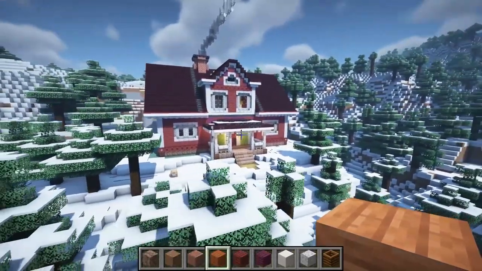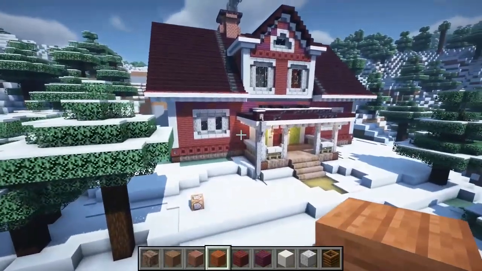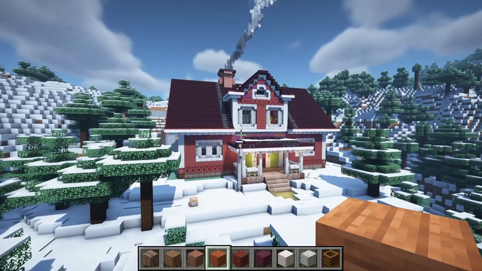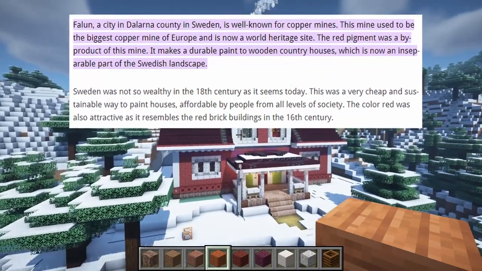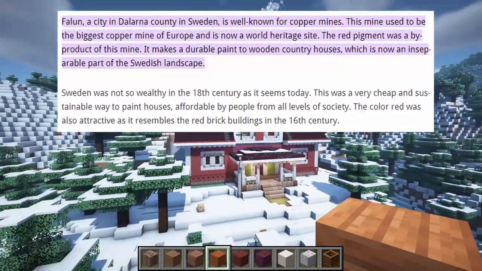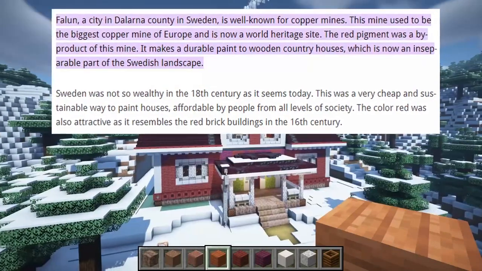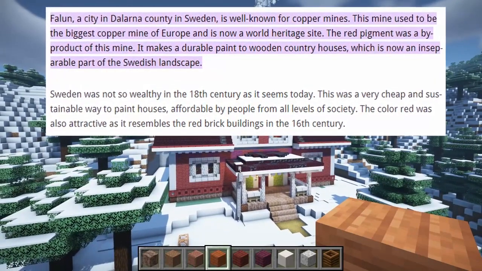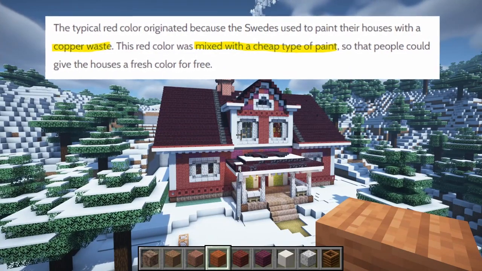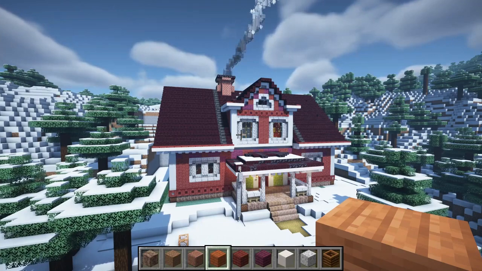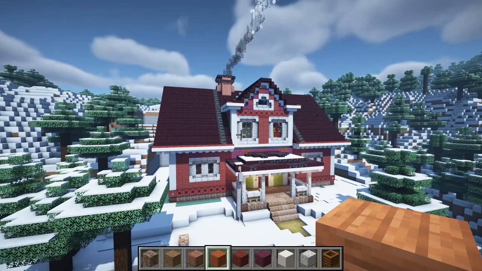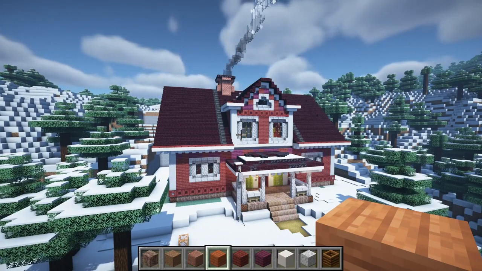And the first thing I want to talk about is why the houses are actually red. One of the reasons why the houses are red is because there was a mine where they used to mine lots of copper. And a byproduct of that copper mining was some kind of red dye. So the copper waste, what they did with that is they mixed it with some kind of very cheap type of paint, because back when those houses were first made, Sweden was not that well off. So they used to mix their copper waste with their paint, and that's what gave them these red colors.